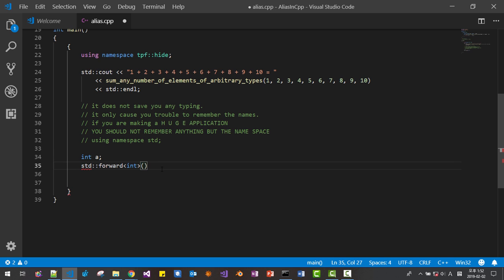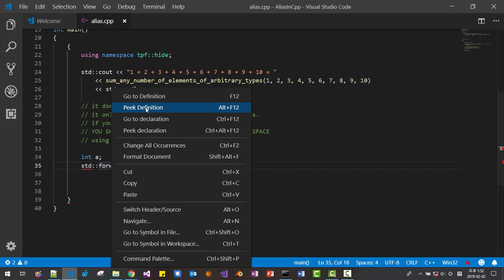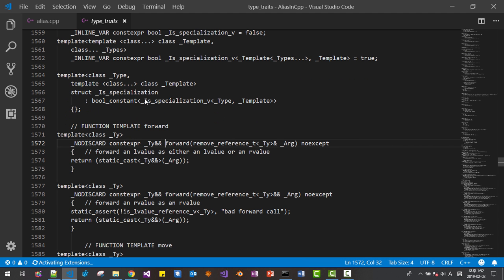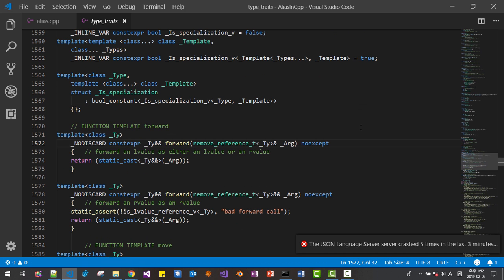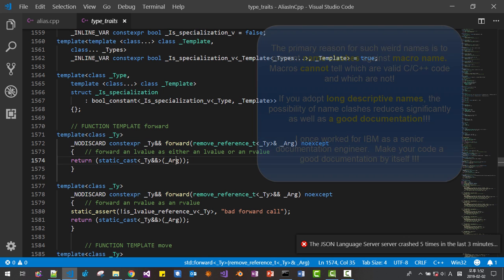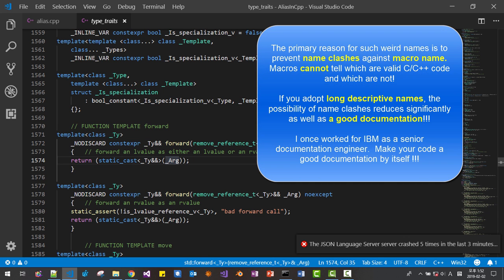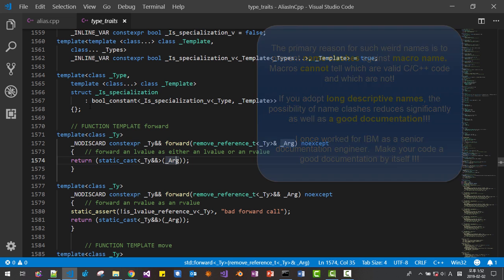Here, for example, let's see the source code. Code definition. Can you read this code? It's very hard to read because of these underscores and things like this. Why does Microsoft use underscores like this? Why does it make it hard to read? Because of name clash.